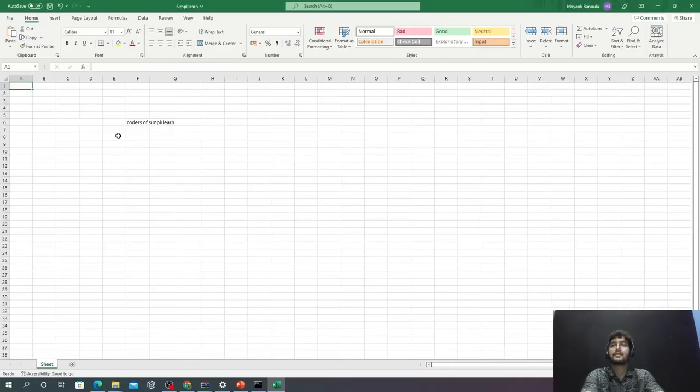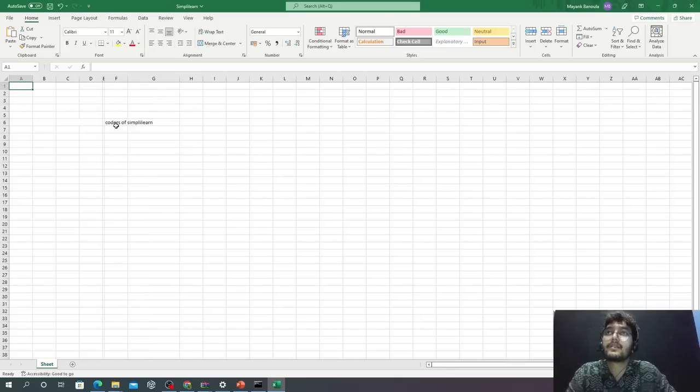So you can see this is the default value. Here you can see the value is printed at its default location, not centered, not right, not left. It is the default location. So till now we know how to merge cells.